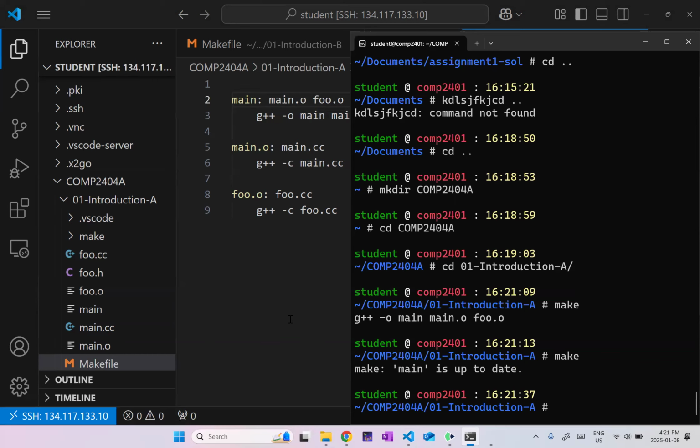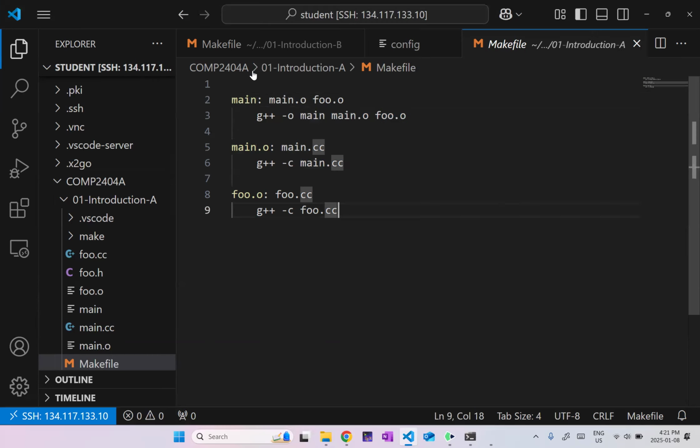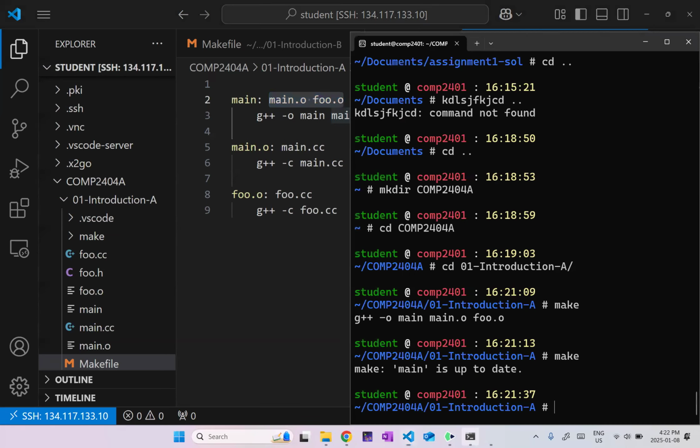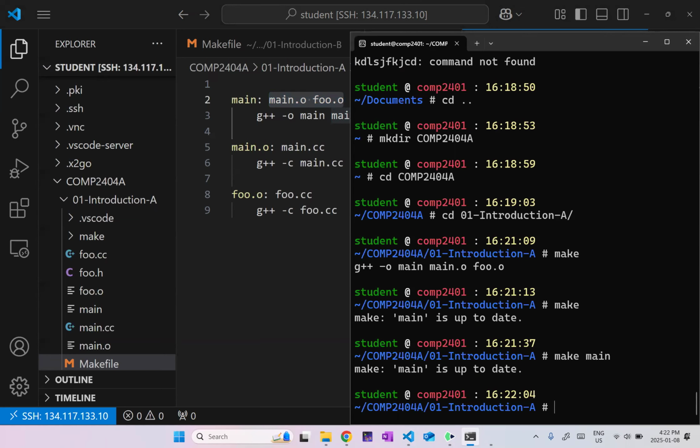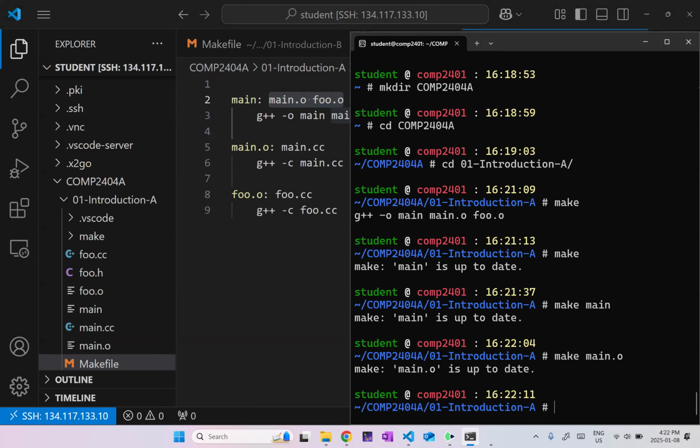right? And when I just run make, what it does is it looks through here and it just runs the first command that it finds. In this case, it's main, and then it runs whatever other commands it needs to do to make main, but that's it. I can explicitly ask it to run certain commands in my makefile by saying, for instance, make main. Says the same message, main is up to date. I could say make main.o. It says main.o is up to date, right?